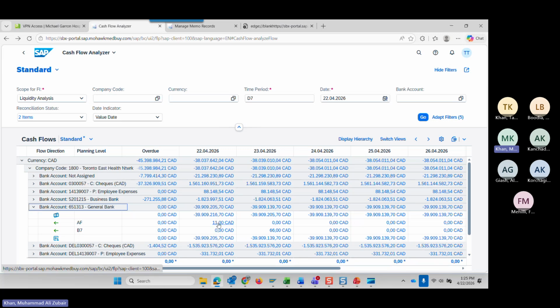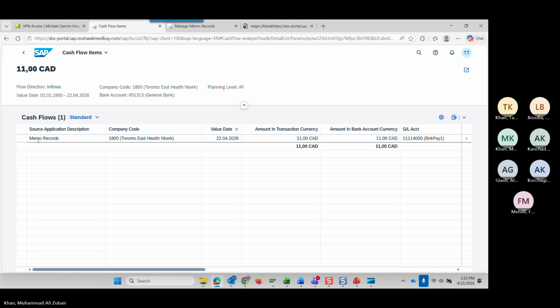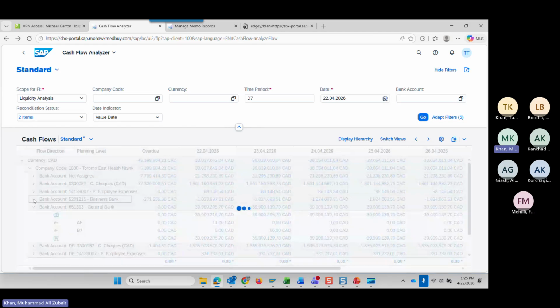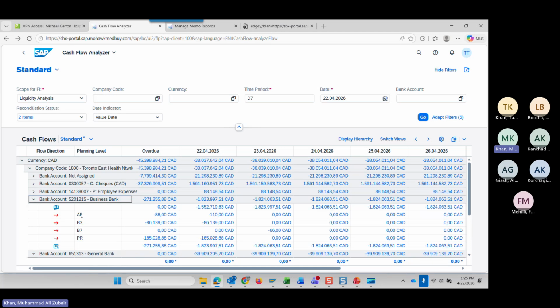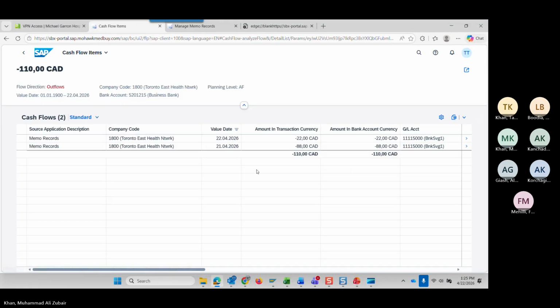We can see the memo record 11. If you click on this, the memo record shows the details of whatever we added at the time of making it. Same thing with the business bank account. Maybe there is more than one entry. Yes, there are two entries, so it clubs them; there are two memo records. So 22 is the one we just entered, and the total is 110.